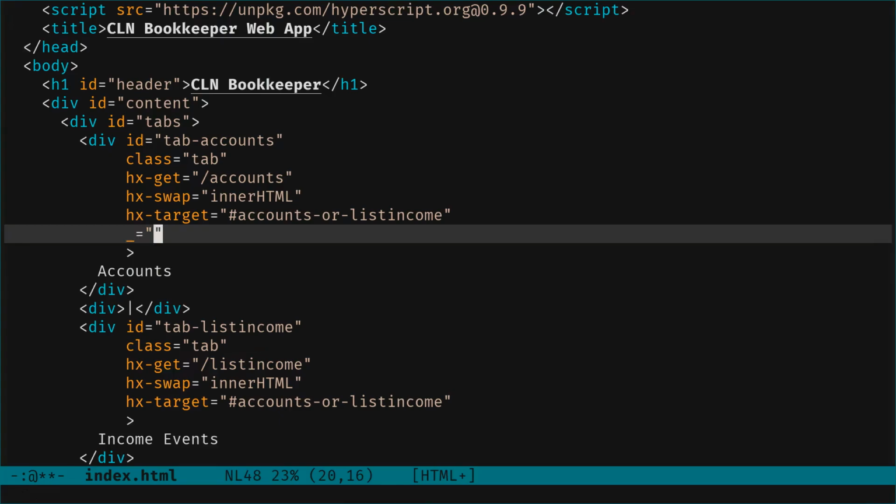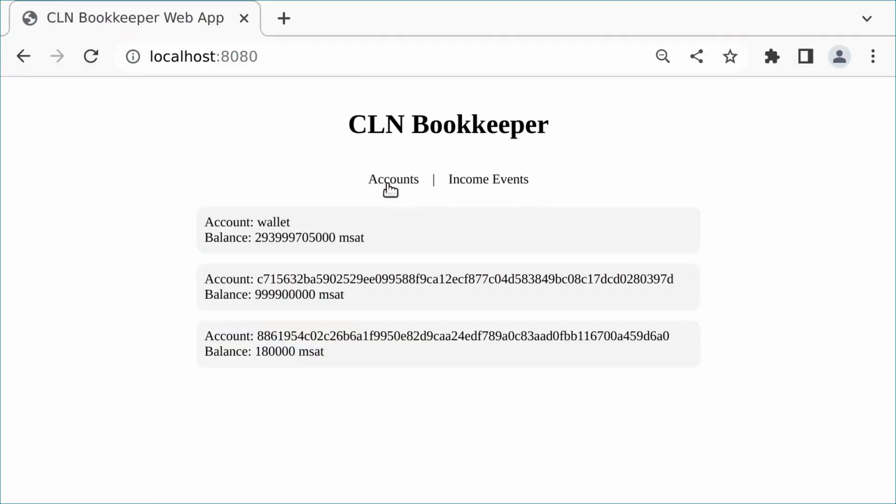HTMX. And what we can do is on click add, and we want to add a class selected. This is one of the classes that come with the CSS that I wrote before for that application. So on click add .selected, and we want to add that class to ourselves. Because when we click on this, we want to be selected.